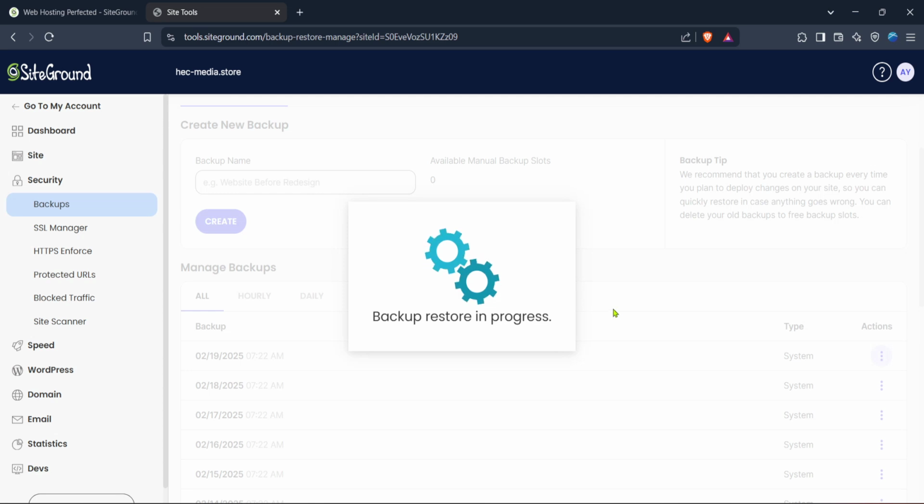Remember, restoring a site can take a few minutes depending on the size of your databases, so be patient as the process completes. Once done, your website will revert to the state it was in at the time of the backup, offering you peace of mind and the ability to continue your work without disruption.